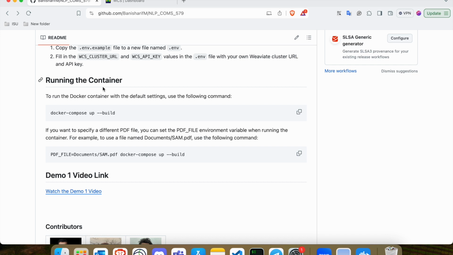This project we implemented with Docker, so it's very easy to run and deploy. The only command that you need to run this project is to copy this command, which runs the default file that we addressed in the Docker environment. But if you want to have your own PDF file, you can run this command.